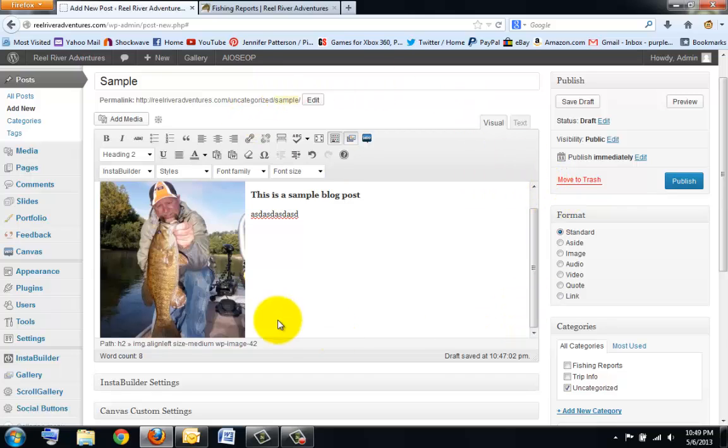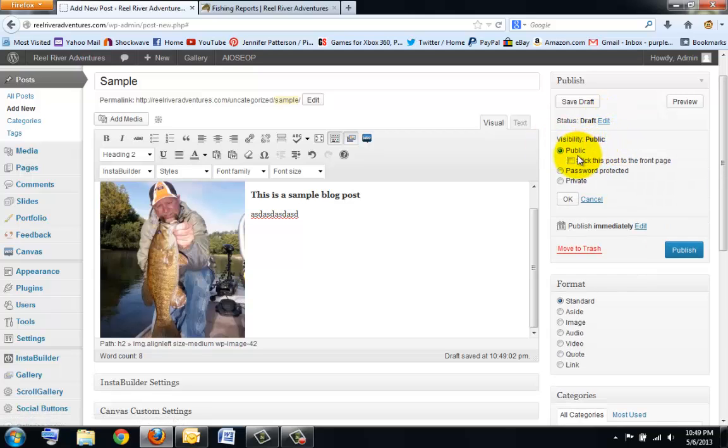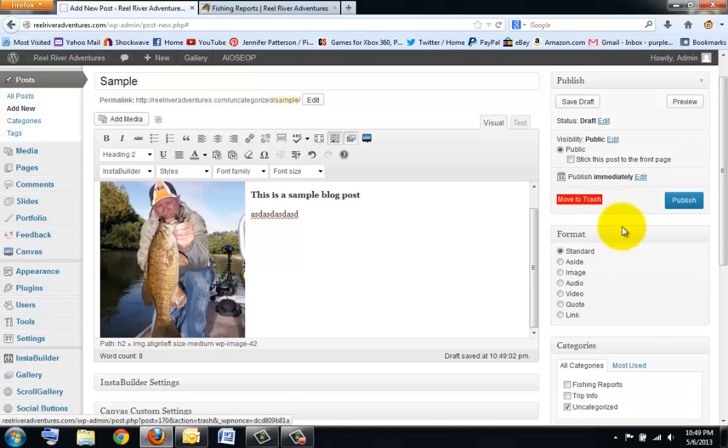And I'm done with this sample, so I'm going to click this publish button here in a minute, but let me go over these couple things here. You'll see the status is draft. That means it's never been published. Visibility is public. If you did not want it public, you could password protect it or make it private. Private will not be seen by anybody but you if you're logged in. Password protected means you have to type in a password to see the page, and public means it's visible to anybody. So that's what those are.